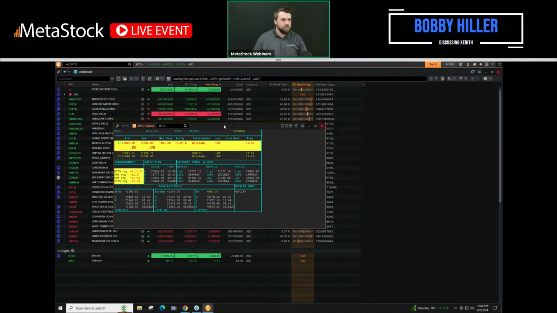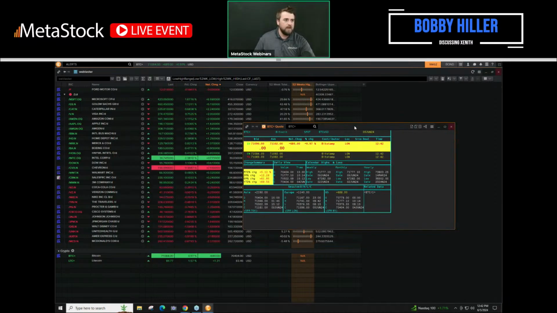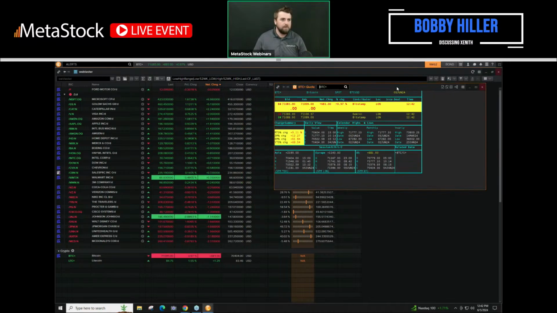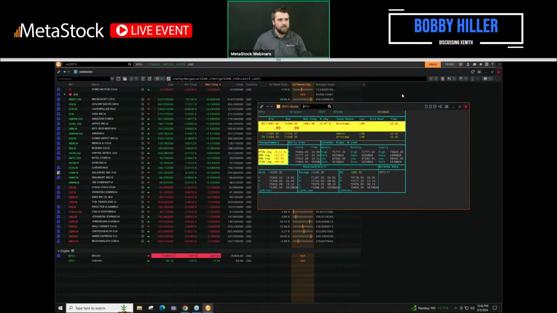Let's go ahead and check out this quote app. So the quote app does just that. It's going to give you all the data at a quick glance here so you can see what's going on with something. This has Bitcoin loaded because that's one of the last things that I typed in. And so now I can see the actively changing prices here, the exchange that it's coming in from, all this changing data, stuff like that.